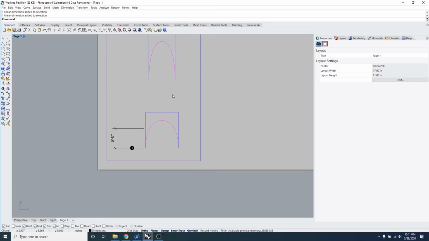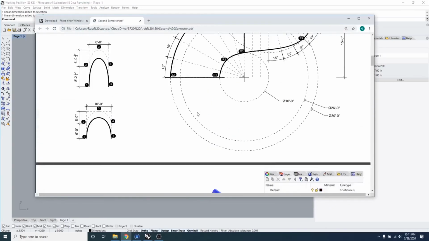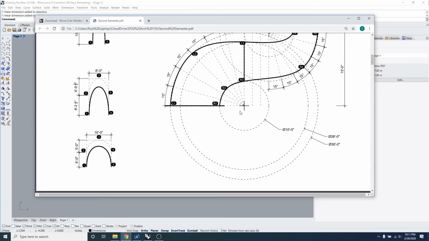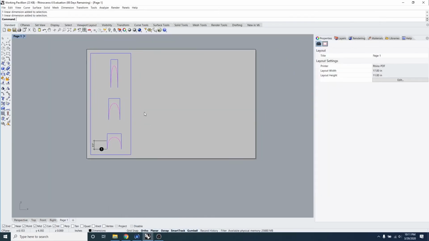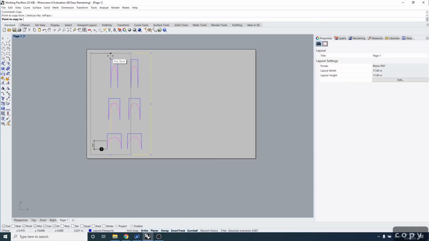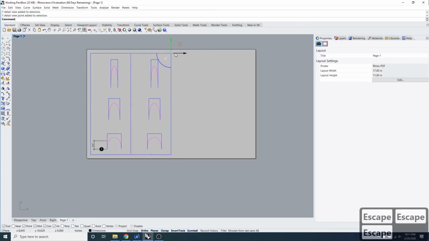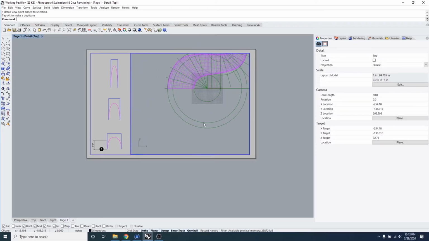And just follow dimensions as we have it in the handout. The next thing is the center line of the circle. So I'm going to go back in there. I am actually going to copy this, and I am going to make it bigger just so that we show this.